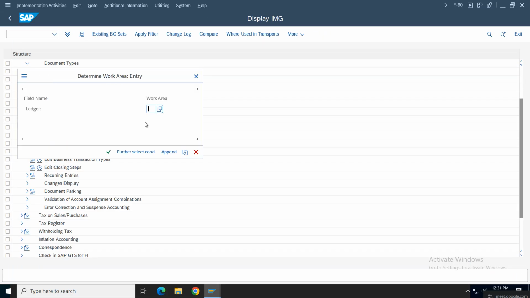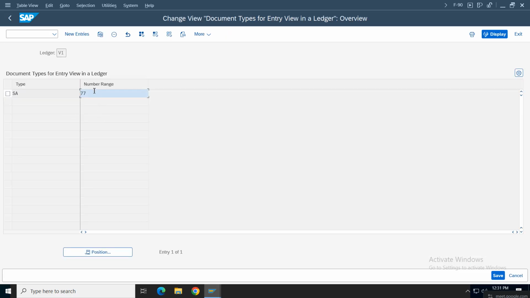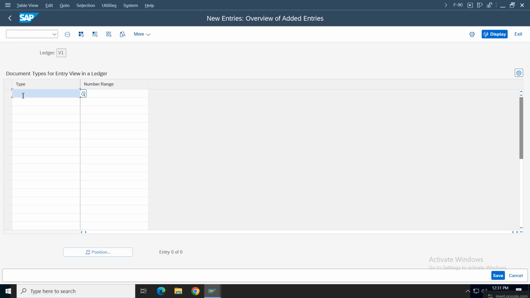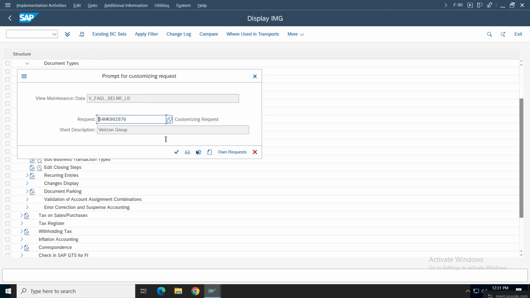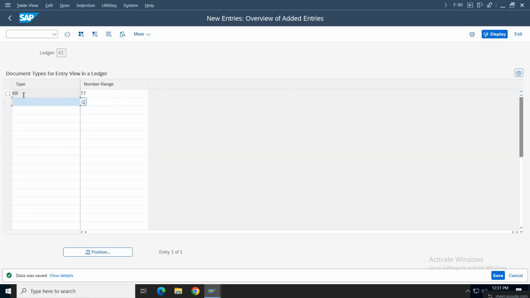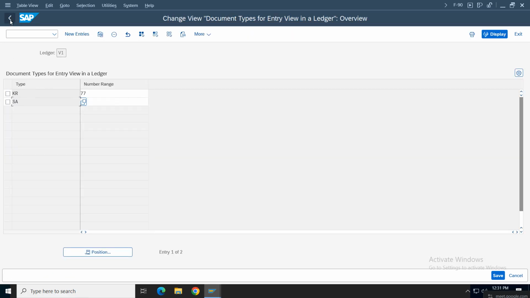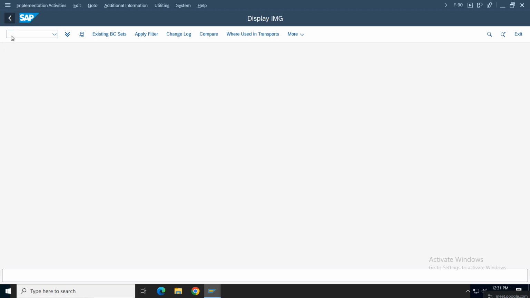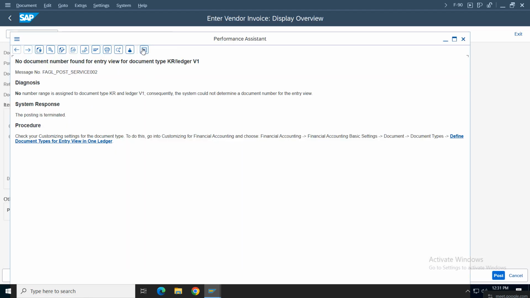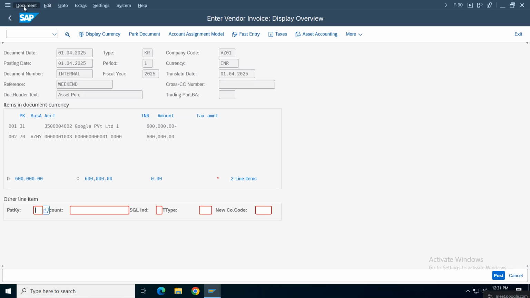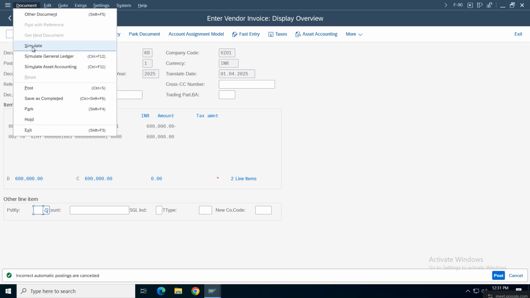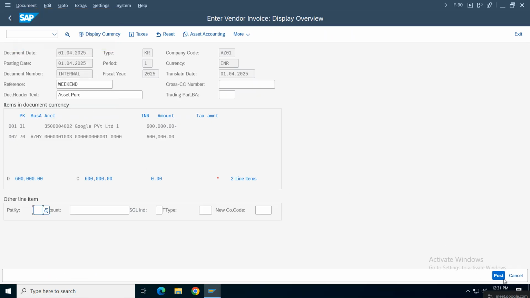Define document types and ledger. This is for the V1. Go to the transaction. It's 77. Give the same number, no worries. This is for the KR document type. We'll use the same number for the same accounting principle for different document types. The number range is already defined for 77, just ignore that. Simulate. Click on post now.